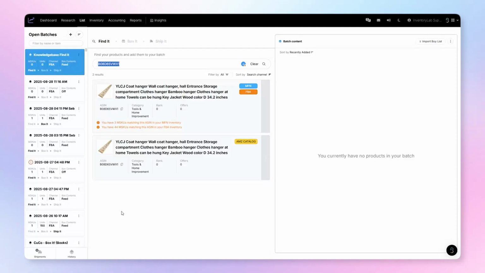Any items that match your scan or search will appear. The tag in the upper right will show you whether the item is already available in your unlisted MFN or FBA inventory, or only in Amazon's catalog. If you only want to see items from one or two of these sources, click Filter By. You can also reorganize your results by using the Sort By options. Once you've found the item you want to list, click on it.